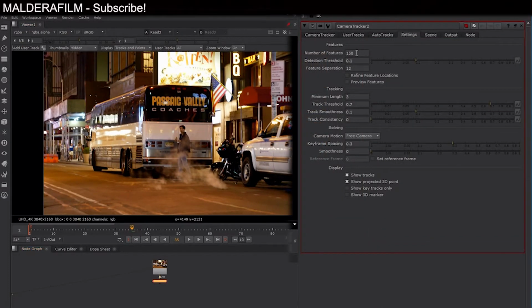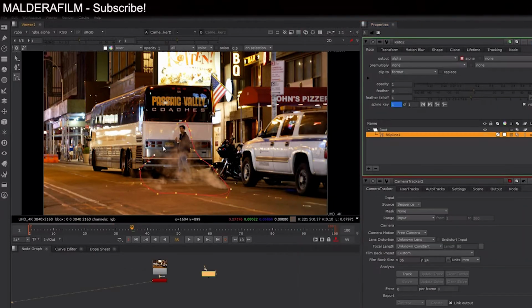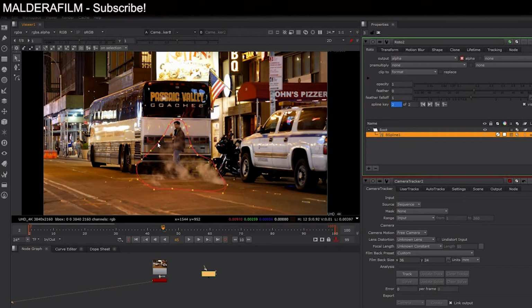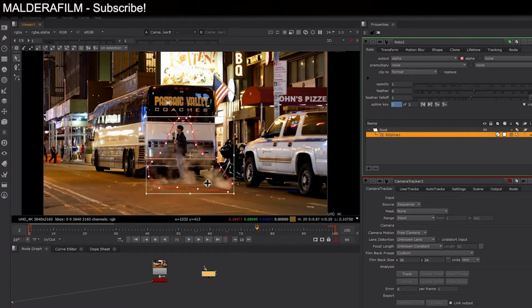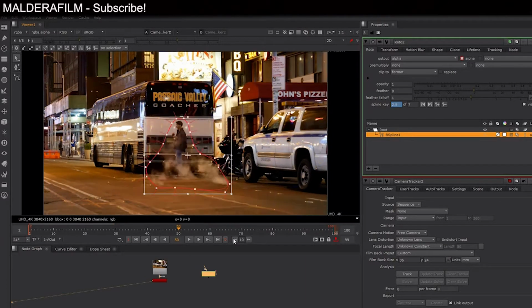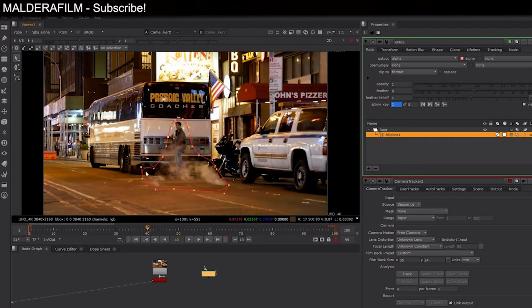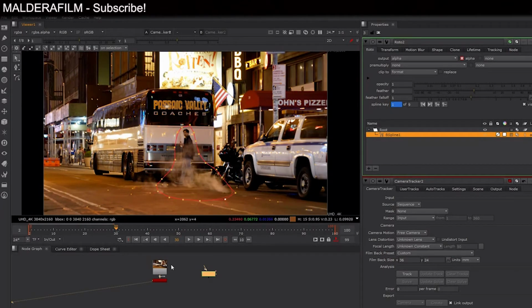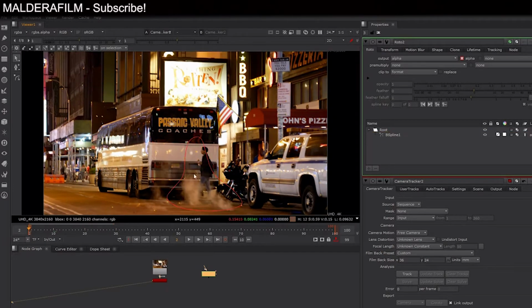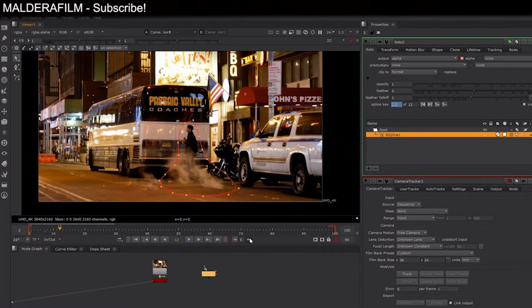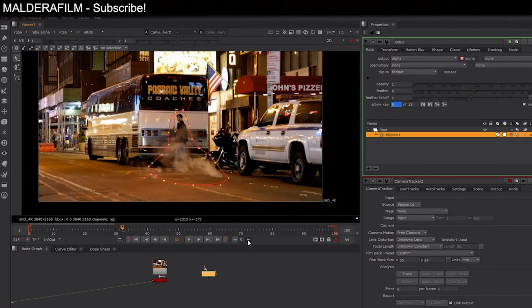So first of all, you need to set up your camera tracker and you need to adjust the number of features. You can change the detection threshold, and you can put 0.85 and change all those settings of your camera tracker. And then after that, for this example, I will try to mask out this guy and this smoke in front of this bus, because probably when you're using the camera tracker, it's gonna get confused if there is some movement in front of this bus.